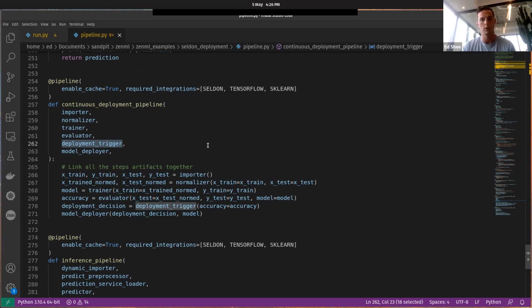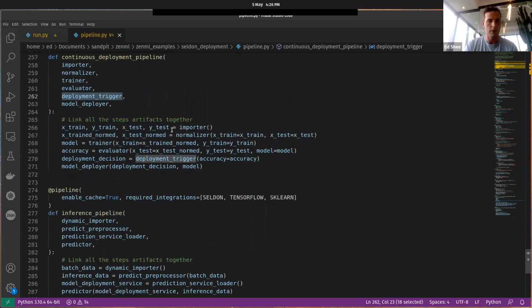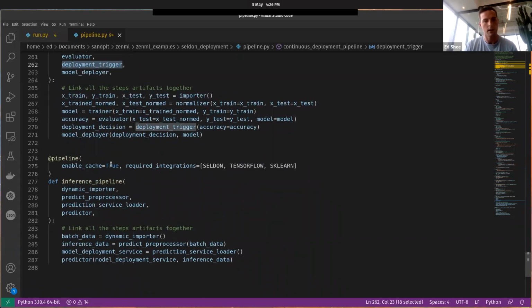You maybe only want to deploy the one with the highest accuracy or ones above a certain threshold. And then finally, there's a second pipeline in here, and that one's defined to run inference. So this pipeline is just to show you how you can actually run dynamic inference against a live endpoint, which we will do in a minute.